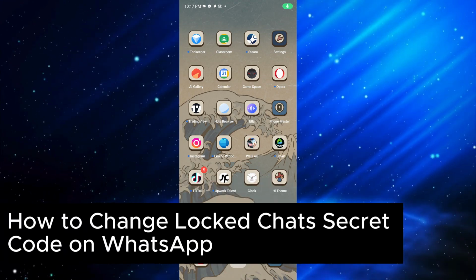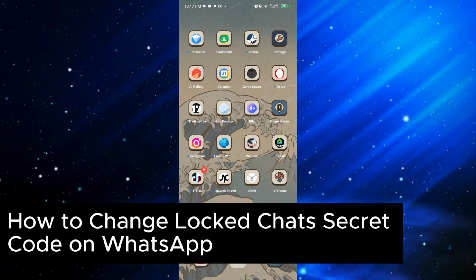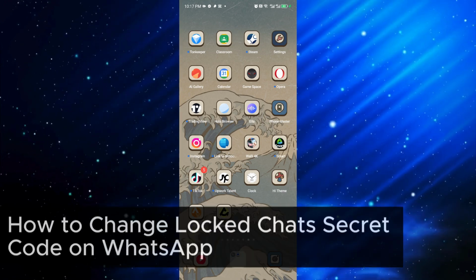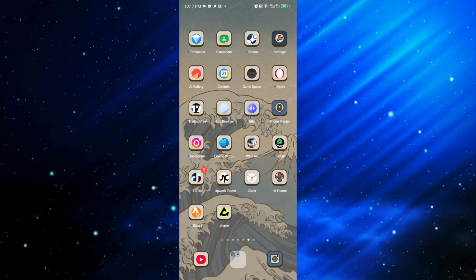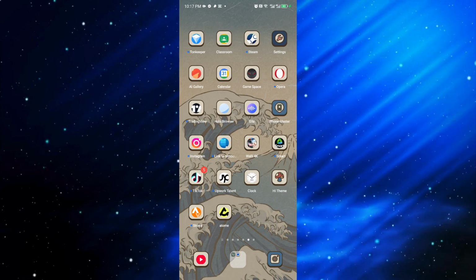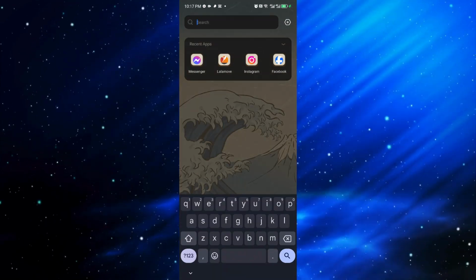How to change lock chat secret code on WhatsApp. Now if you forgot your secret code on WhatsApp or you want to change it, this is the right video for you. To simplify, you want to open up the WhatsApp application.